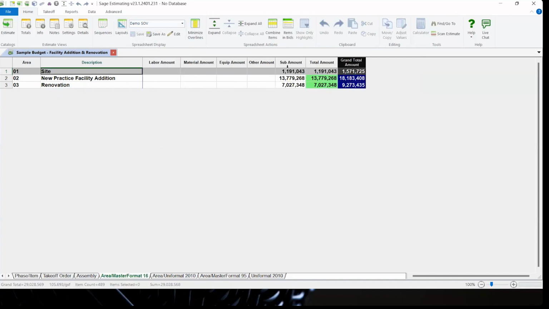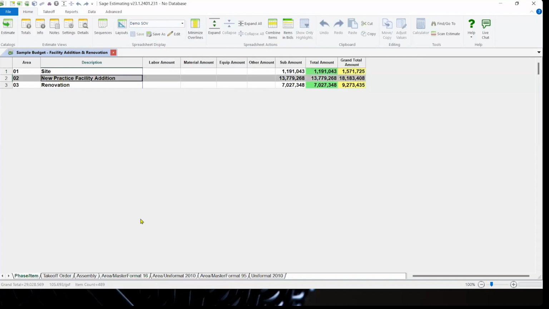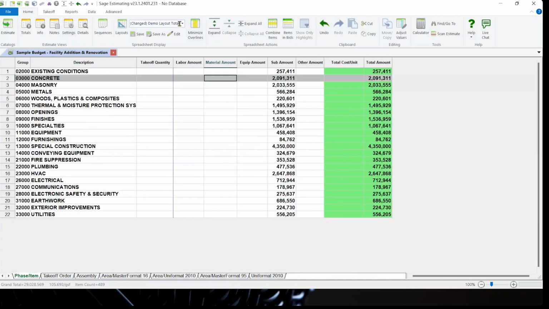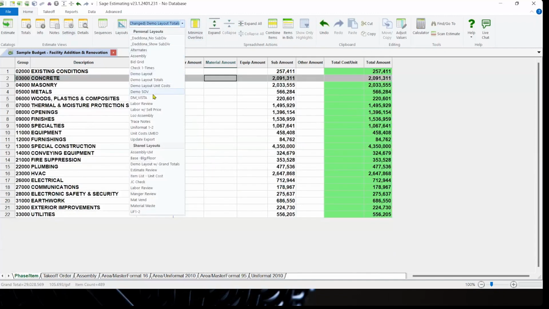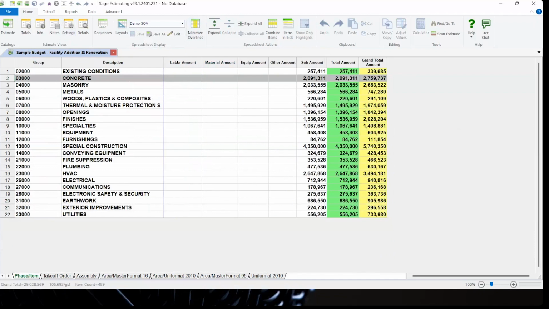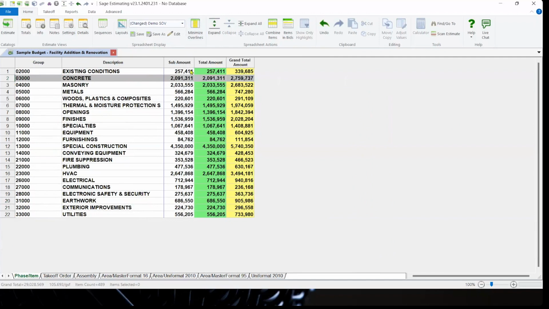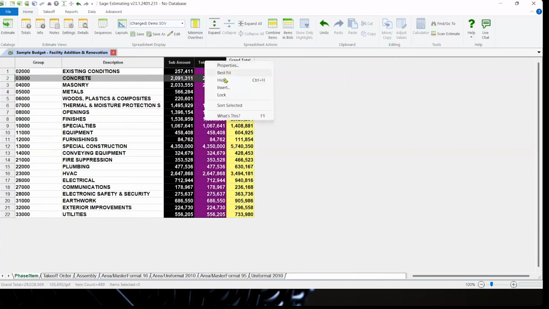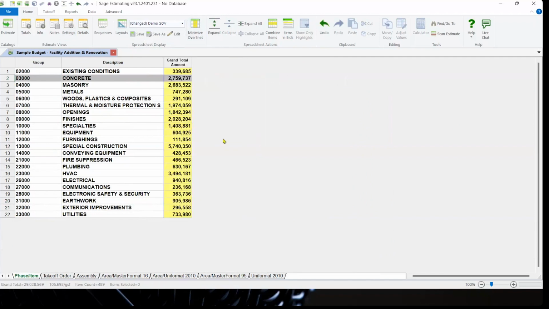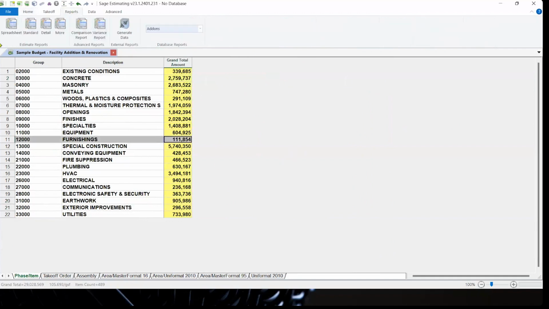So you could actually set up a summary sheet, by area or by cost code, that just shows you this information here. Maybe you don't want to see this stuff at all. Maybe you don't even want to see that. Maybe you just want to see that grand total amount. And if this is the type of report I'm looking for, again, I can just come in here and go to spreadsheet.